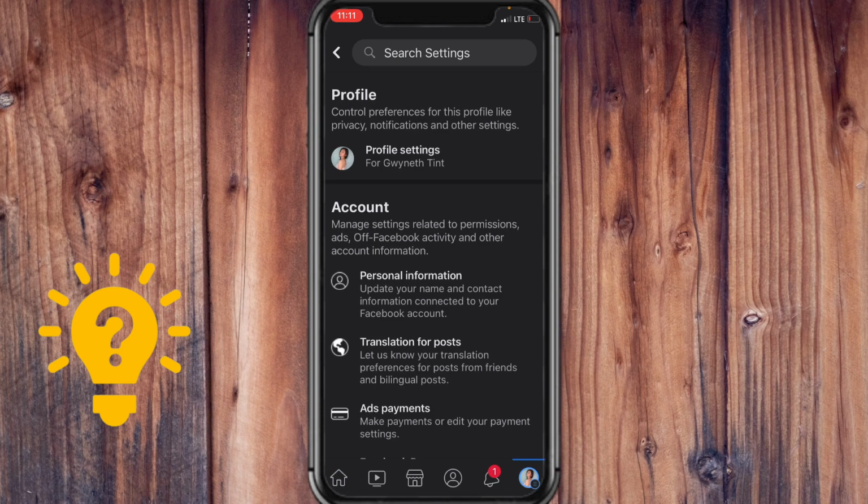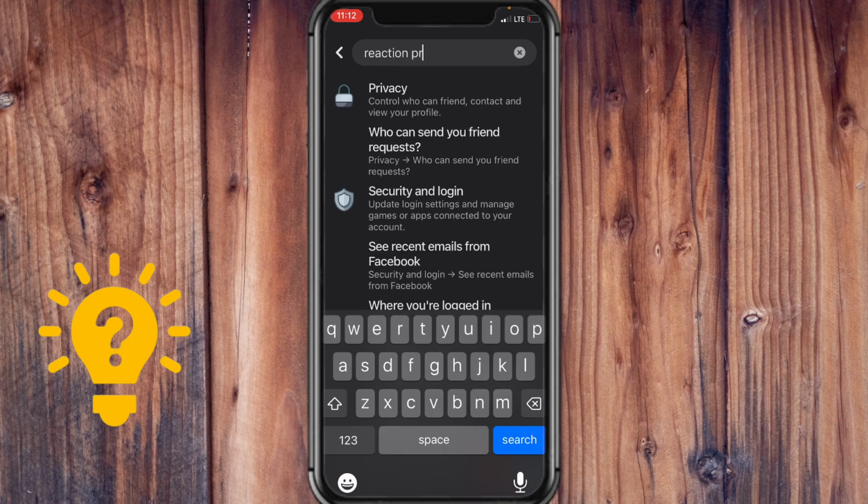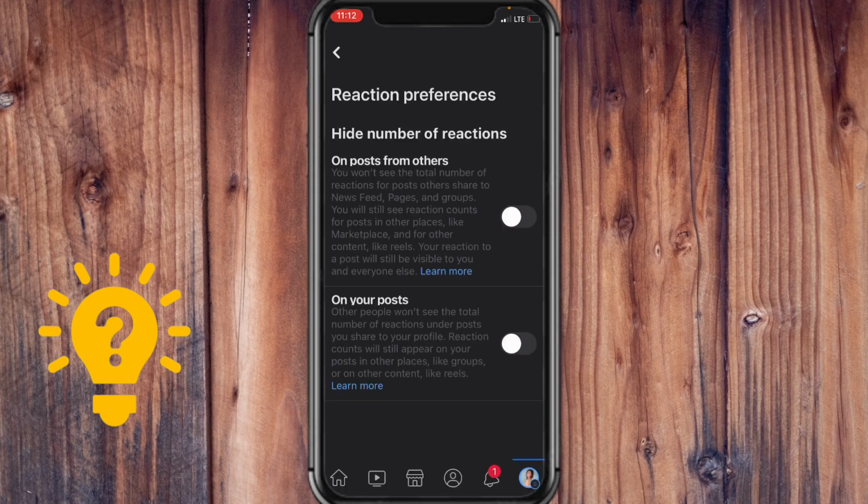And here you just want to search reaction preferences. Now tap on reaction preferences.